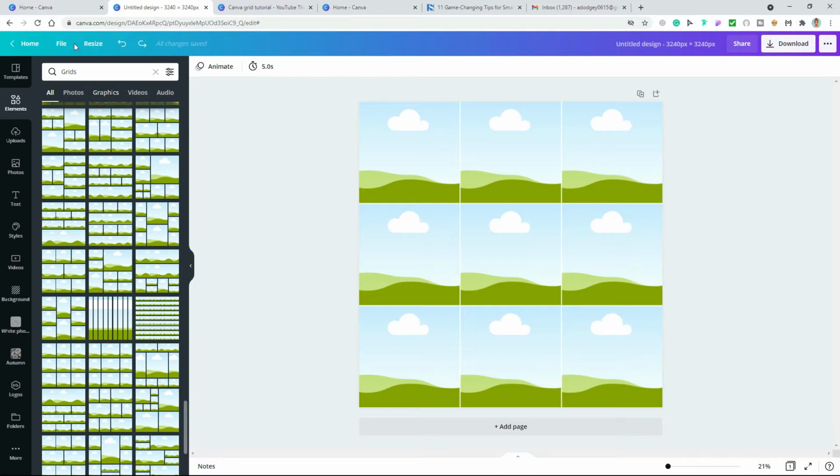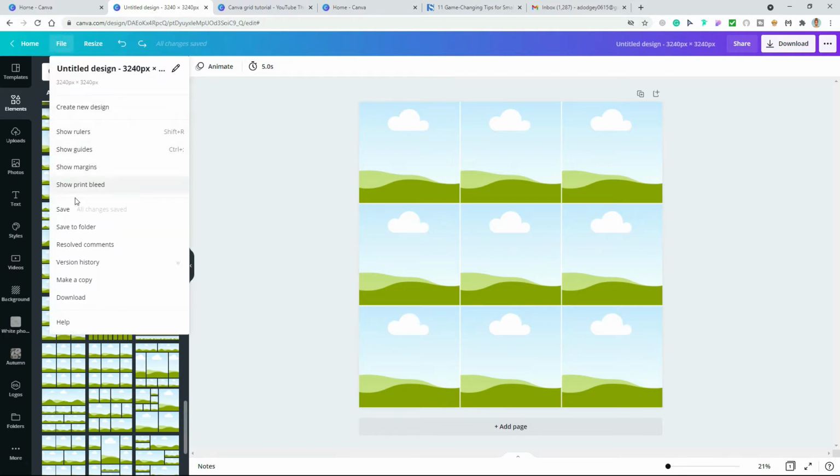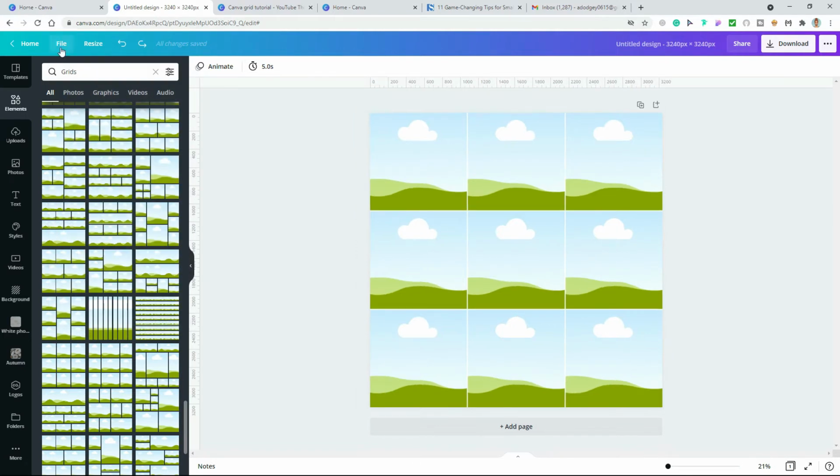Then what we want to do is go to File and we're going to click Show Rulers and then Show Guides. Then we're going to drag our guides down to the white space below the first and second box horizontally, and in the white spaces after the first and second set of boxes vertically.